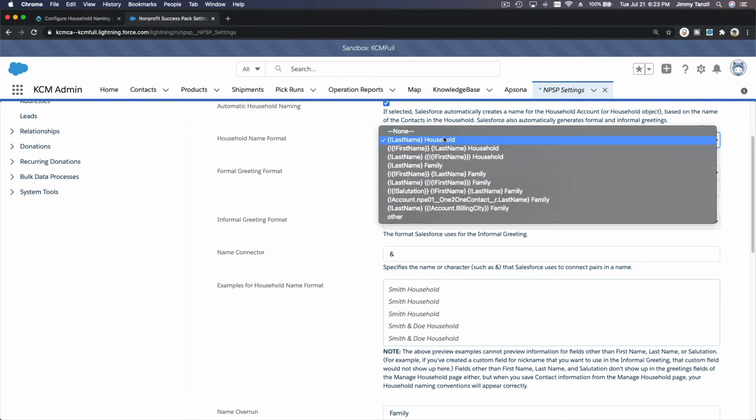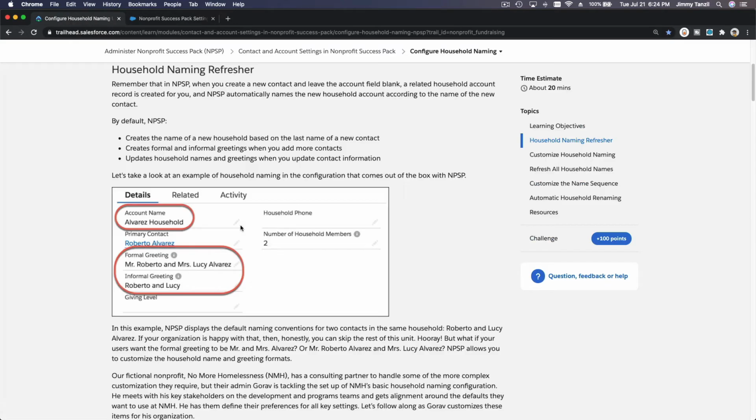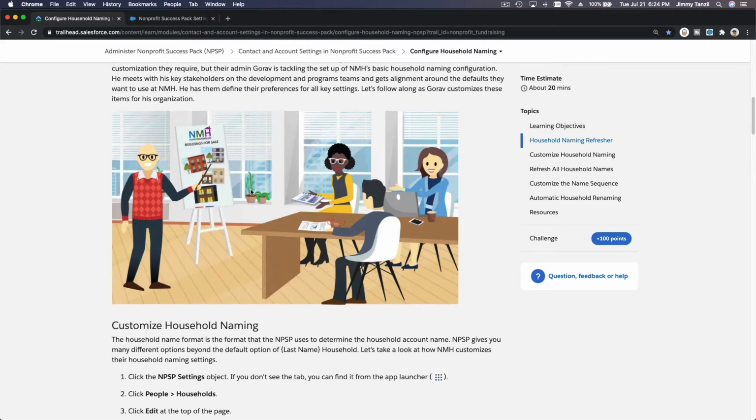And you can even have a billing city. So this is Smith in Seattle Family. That makes sense because some people have the same last names, and if you have 50 million contacts, this will define which family is this. Oh, it's the one in Seattle, right? So please feel free to play around with it. Let's move on.